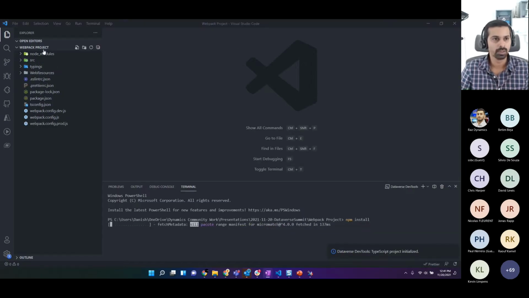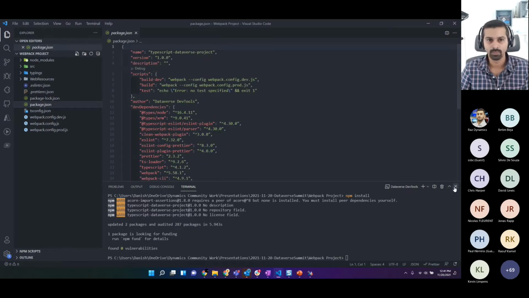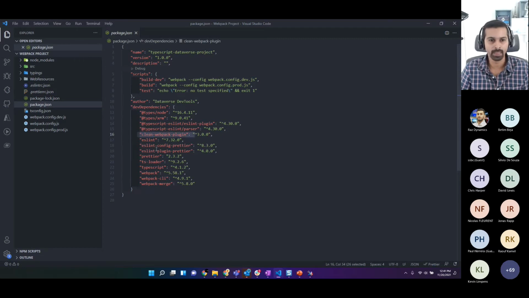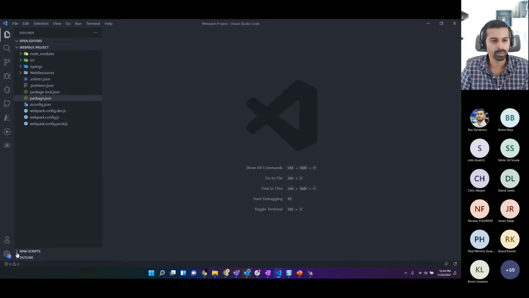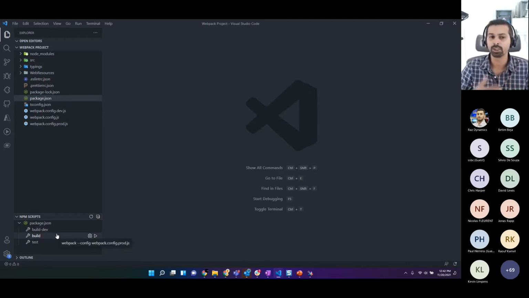Okay, so it loaded with similar structure, but it had these 3 new Webpack config files. And then it also has few more packages installed in it as well. So if I'm opening package.json, you will see that it has clean Webpack plugin. It has these 3 more additional packages installed in it. And also the npm script is different because now you have build dev and you also have build. Now build dev is going to build a file that is compatible for development environments, whereas build is going to build your file for production releases.